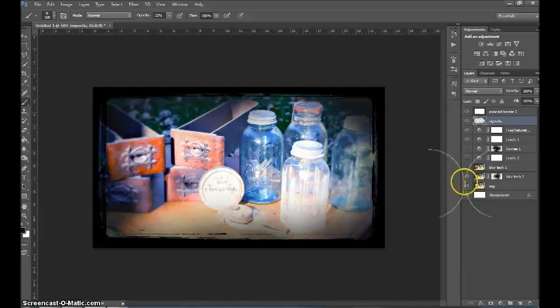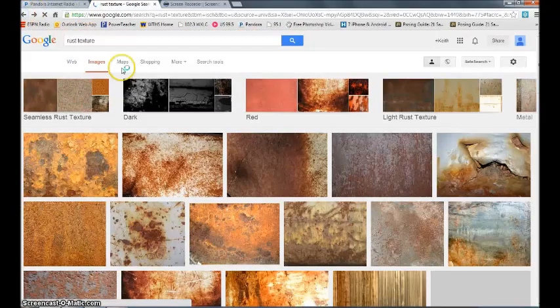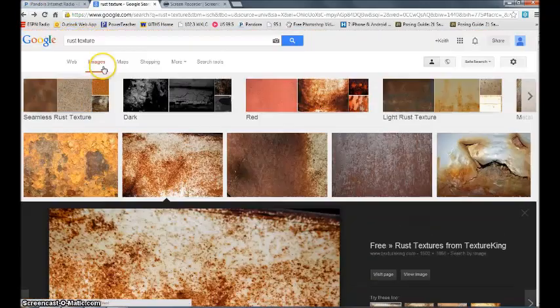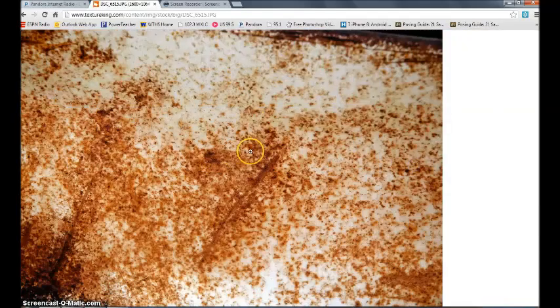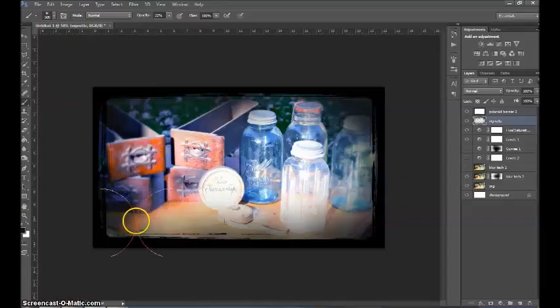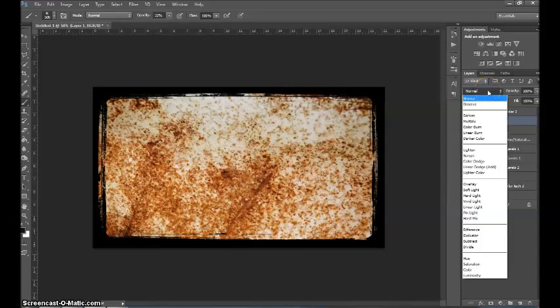It's up to you if you want to add the blackish halo. Again, that's optional. Another optional technique is go to Google. I just searched rust textures. You can search concrete textures if you want. Find a good rust picture. Find a big image, right click, copy it. In Photoshop, you go to Edit, Paste, and there's your rust picture. Now we want to change the blending mode.